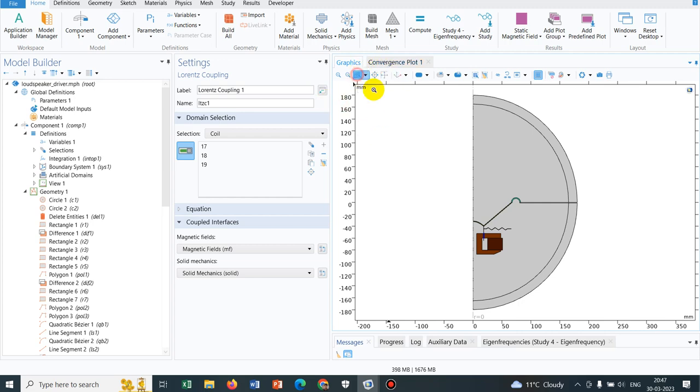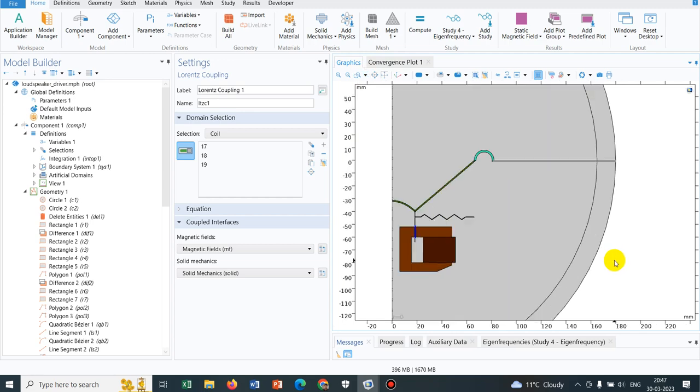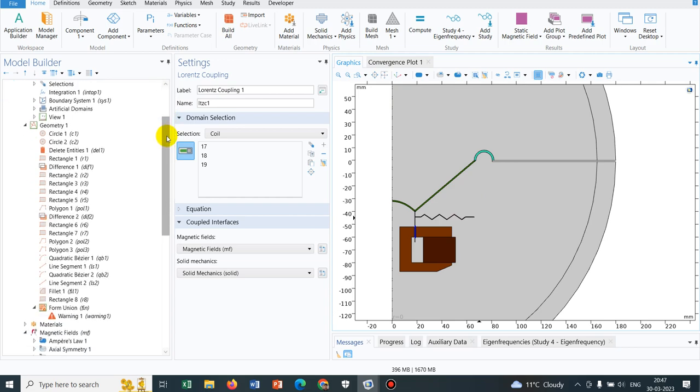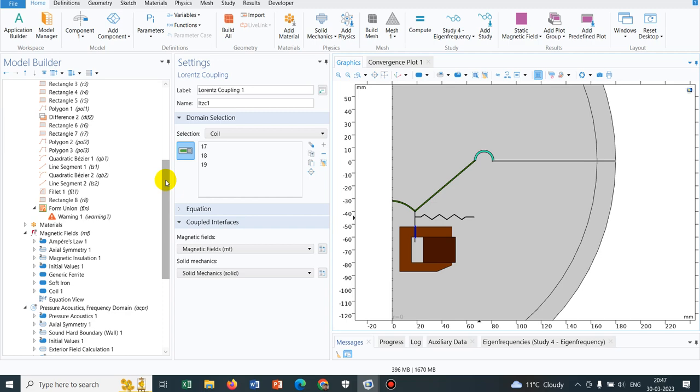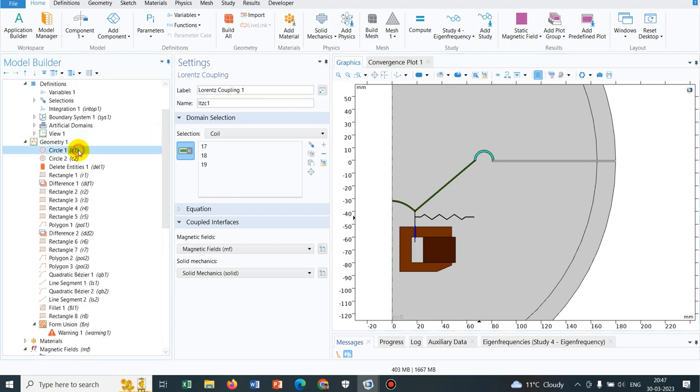So this is the typical speaker, the cut section you can say. This is the magnet, this is the iron core, and this part is the former and the coil. This is the spider, this is the diaphragm, this part has air, and this is the external space. So in order to model it, initially they have created the geometry.